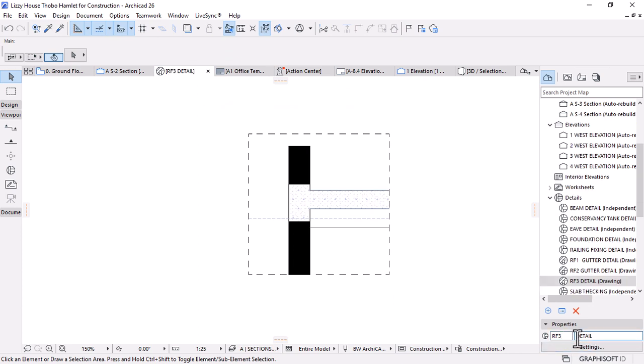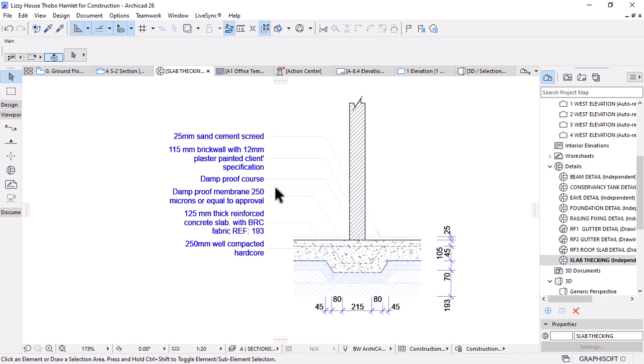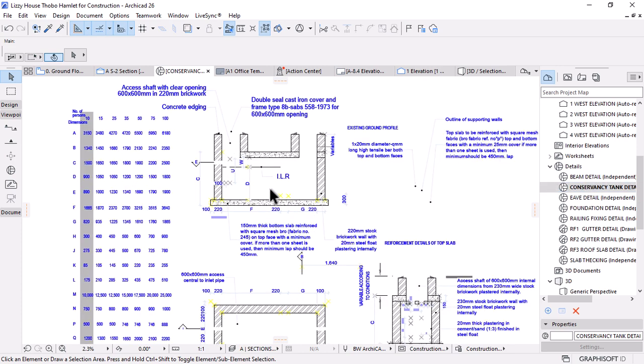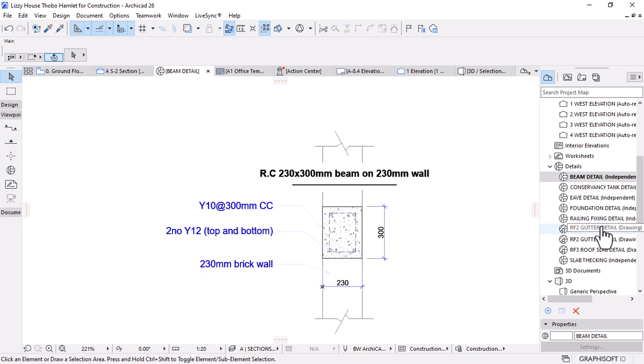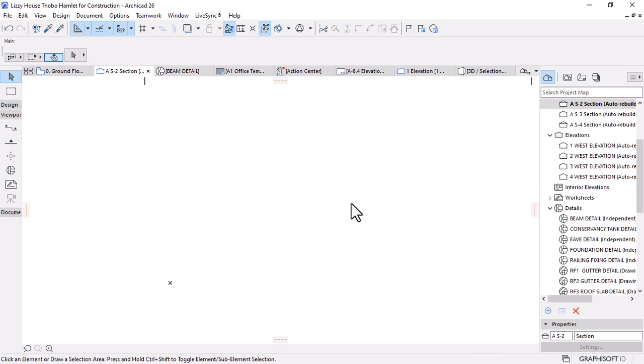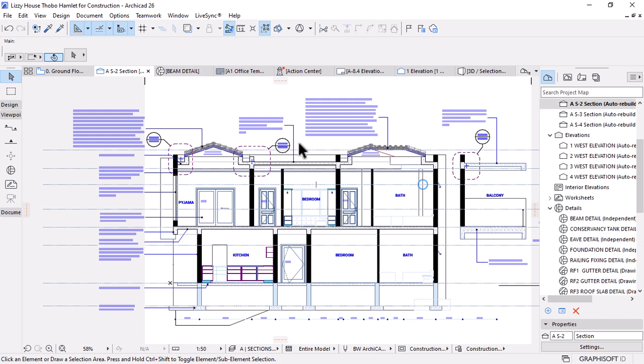This is a roof slab detail. We have a slab thickening. These are the details that are typical, that come with the template. And then your conservancy tank, your beam detail. But currently, the ones that we created, that's the one we're going to work more on.